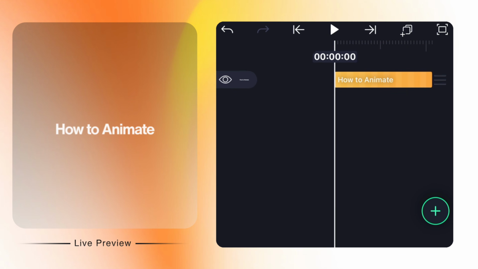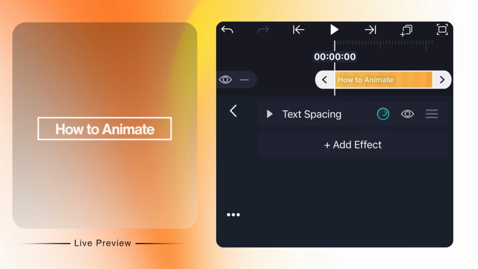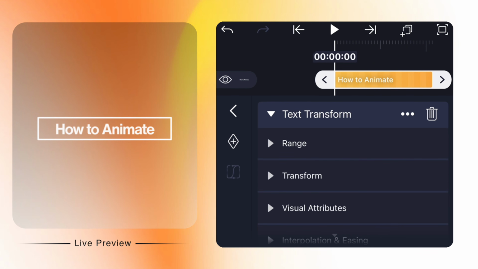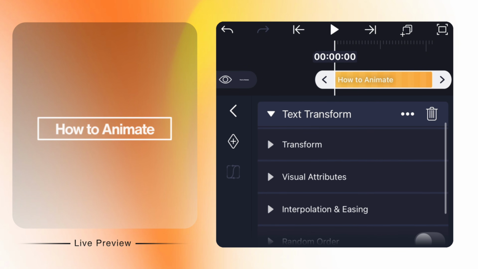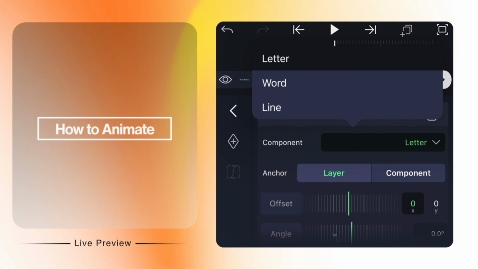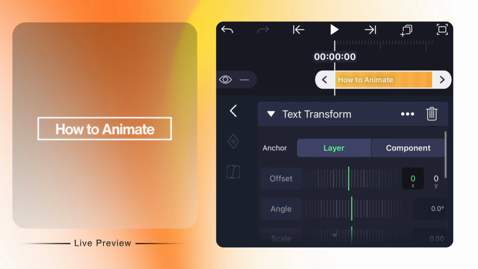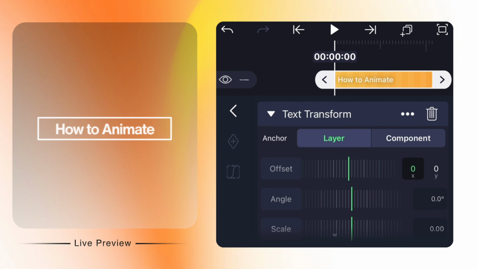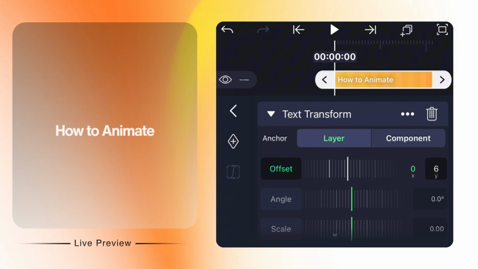Now let's check the text transform effect. Here you can see various options, each with its own properties. The transform effect has letter, word and line components. When we set the layer as anchor, we have control over the full layer as a single component. So we can adjust the offset of the layers for both the X and Y axis, which will move the layer in right, left and bottom up directions.